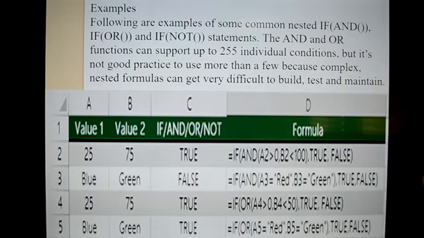Examples. We will stop it here. Following are examples for some common nested IF AND, IF OR, and IF NOT statements.